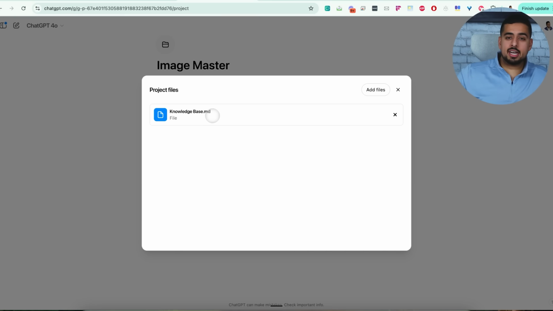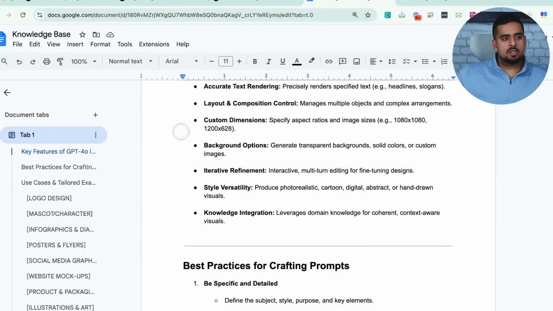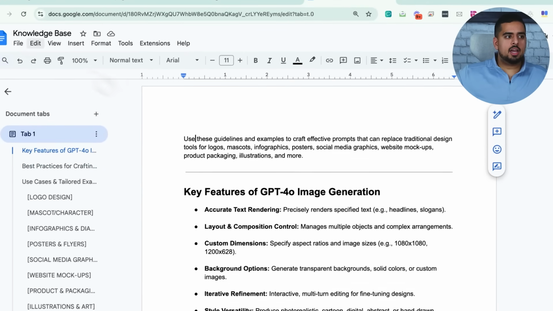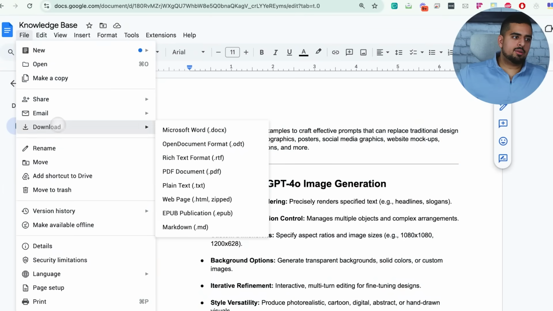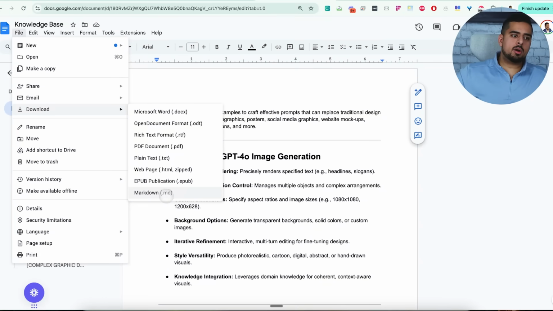And how I made this file is actually pretty simple. Last year, Google Docs came up with a way that you can paste text here, and you can go to File, Download, and then you can see right here at the very bottom, you have .md markdown.